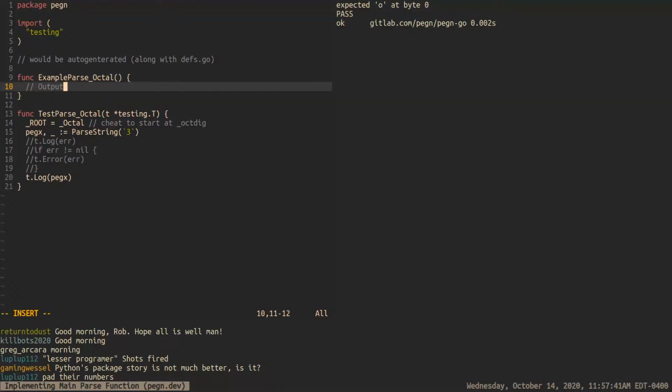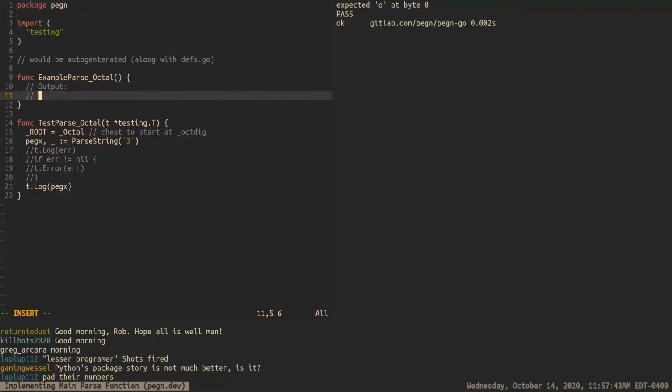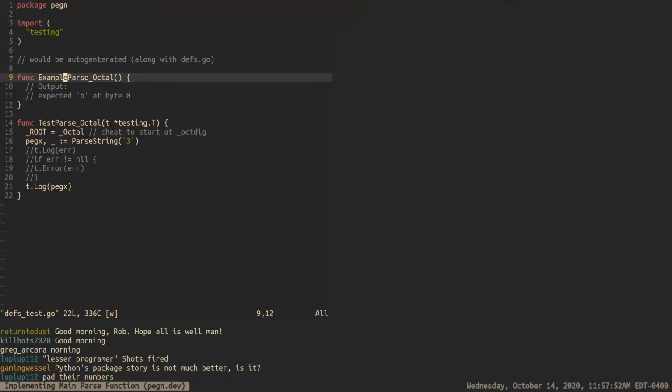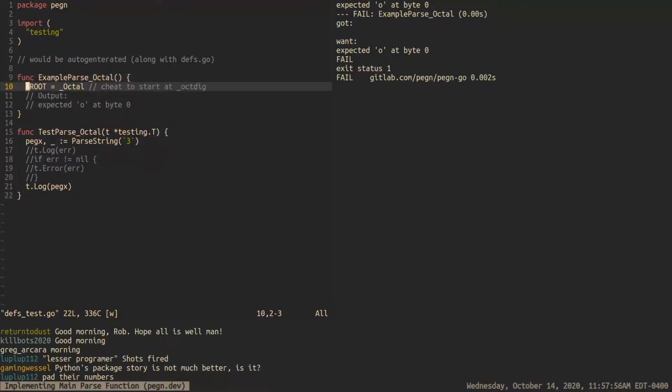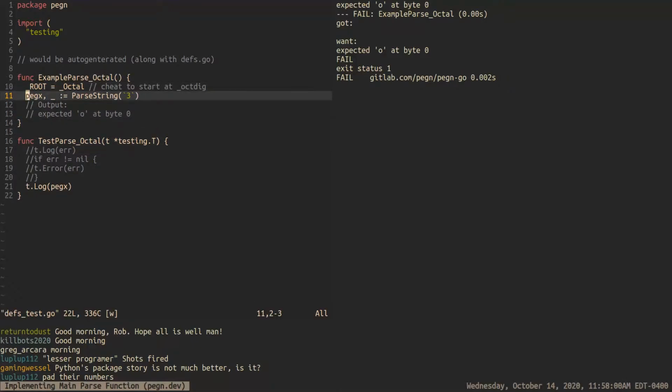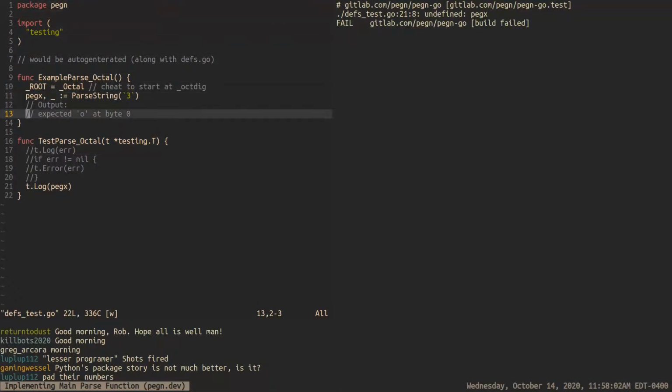Because it uses reflection and it looks at its own output, I can do this. I can do expected 0 at byte 0. Expected is 0 at byte 0. And so then I can do this. I can do root octal. And I can use example format tests. They won't show up in the documentation because they're not being used against things that are public. But sometimes it's still nice to have it.